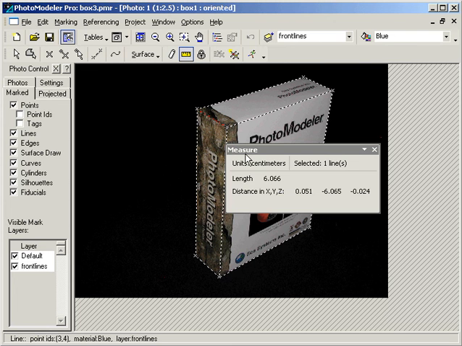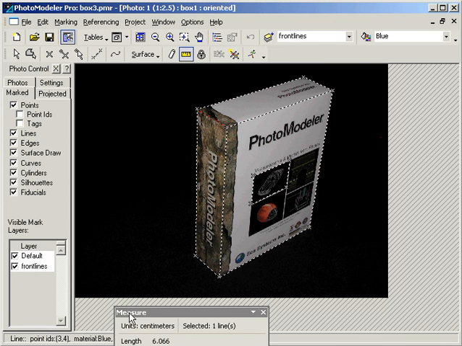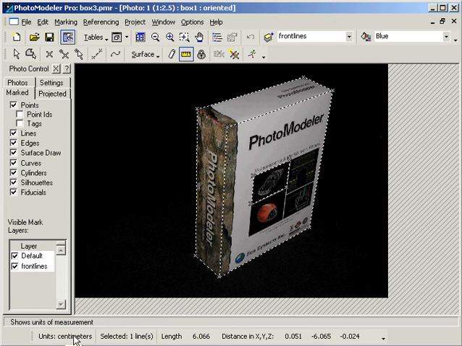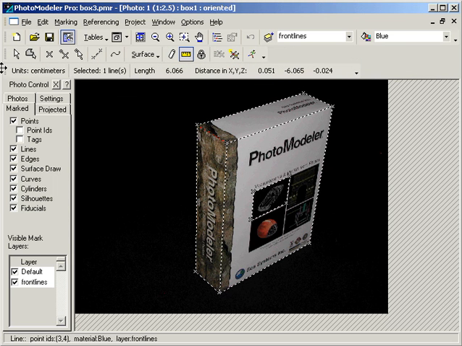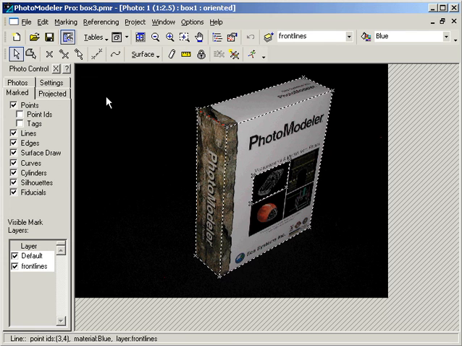We can also move the toolbar so it appears below the status bar on the PhotoModeler screen. We can always return its position back up to the main toolbar area. To leave measurement mode, we go into any other mode such as Select, and the measurement toolbar is hidden again. Any of the toolbars can be moved to different positions on the PhotoModeler screen.